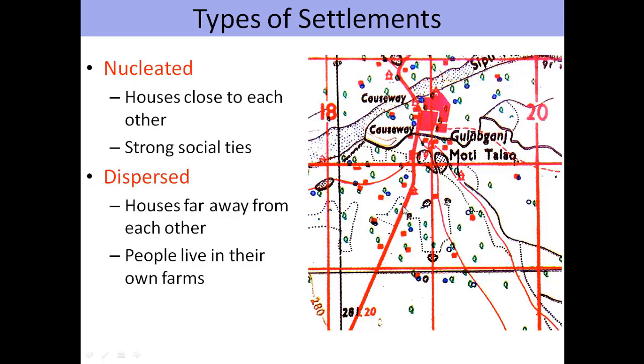Dispersed settlement. As you can see, these red color squares drawn on the topographical map are far from each other and this represents a scattered or dispersed settlement. People here live on their own farms.